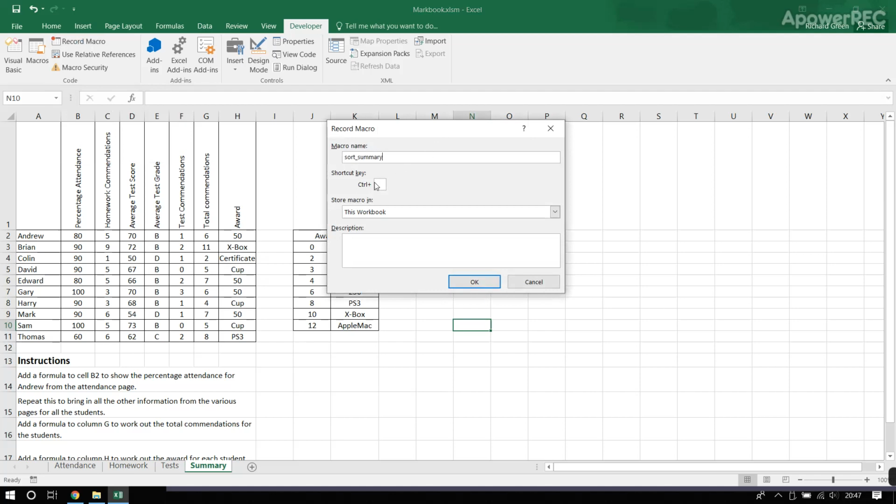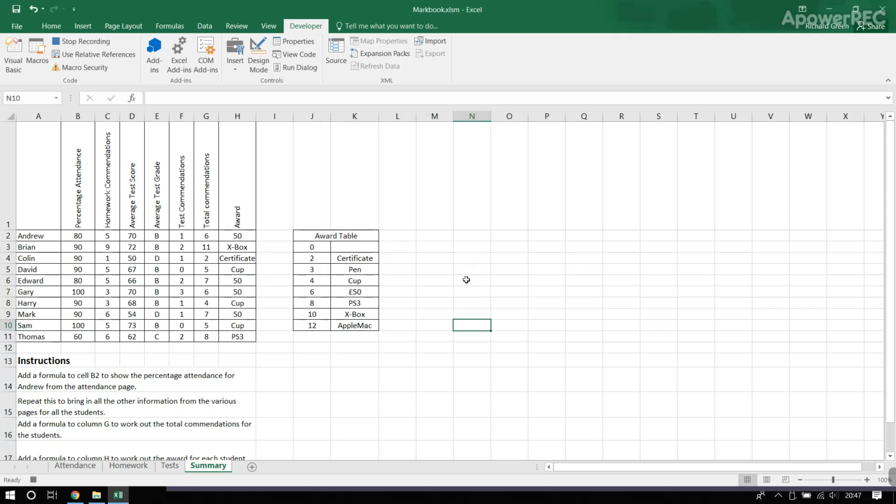The shortcut key is going to be Control, and I'm going to do Control L. Store the macro in this workbook, and then the description is going to be sort the summary table into alphabetical order on student name, and I click OK. So now the computer is recording the macro. You can see it's recording it up here. It says Stop Recording, so if I click on that it's going to do that.